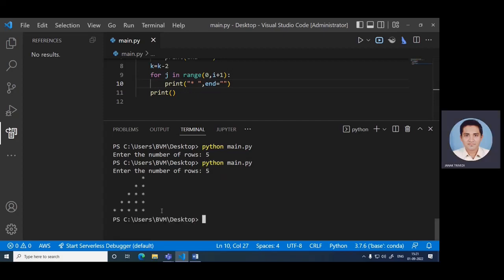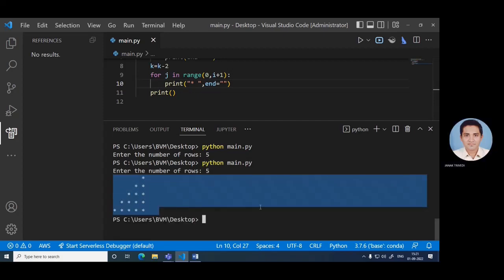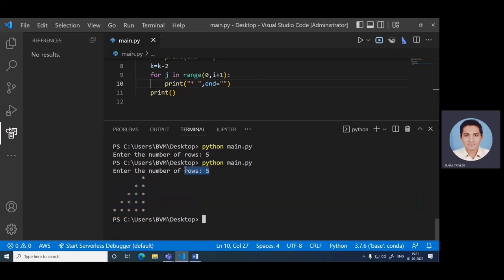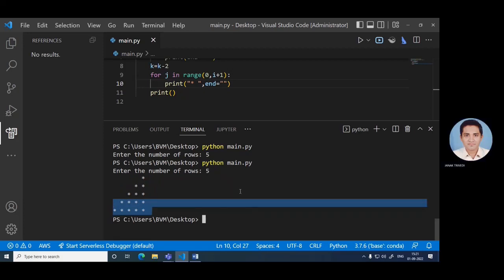Yes, so this is the right half pyramid. Its position is on the right side, then it ends with the space, and you can see here 5 rows are given, so it displays up to the 5th row with the right half shift of pyramid. Hope you enjoyed this video. If there is any kind of doubt or difficulty, you can comment.